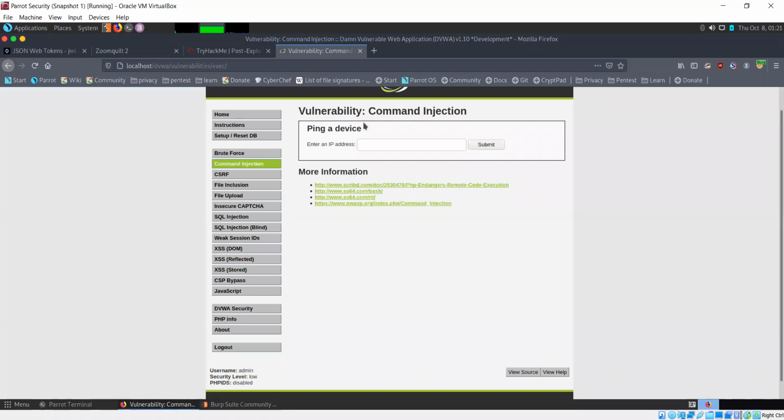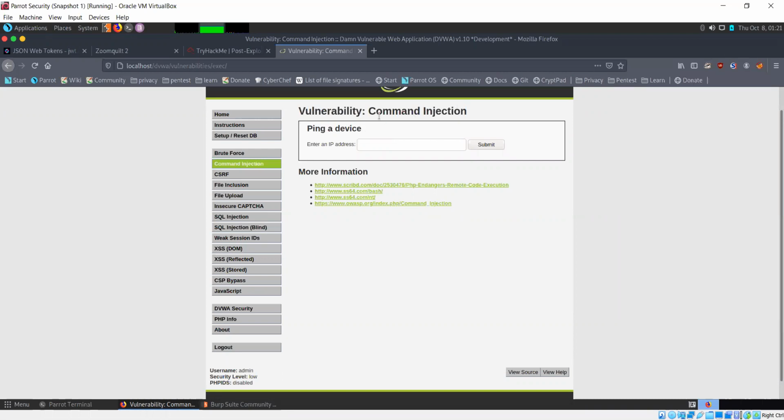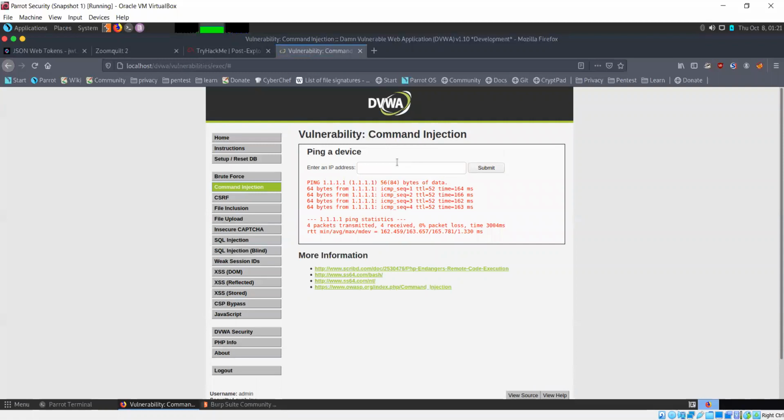Let's come to this vulnerability, command injection. For now, let's turn the security off. So this is saying that we need to enter an IP address and then it's going to ping whatever IP we are specifying. Okay, so let's try this. And we specified an IP and it pinged that IP.